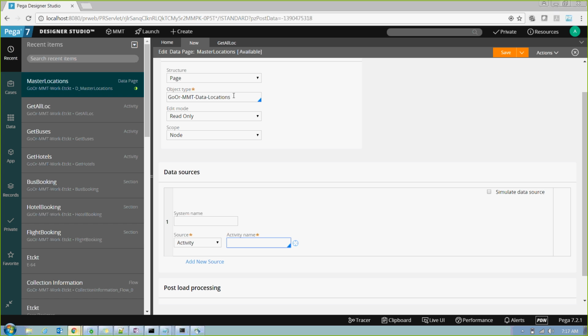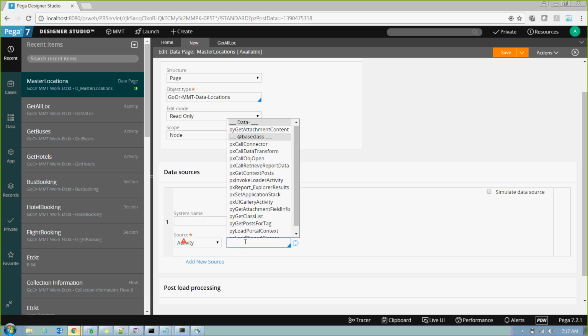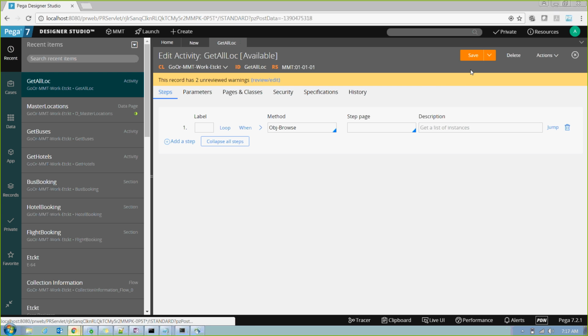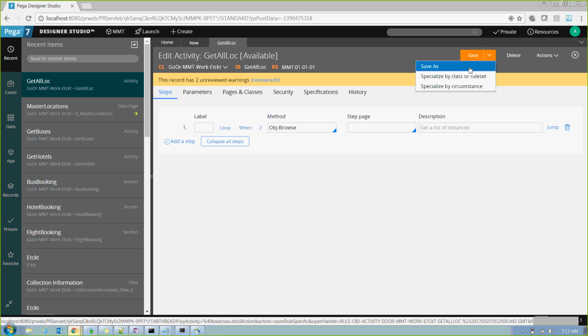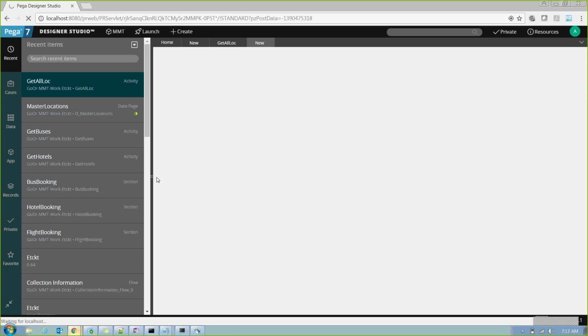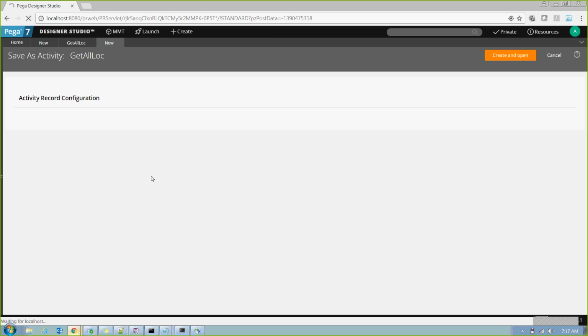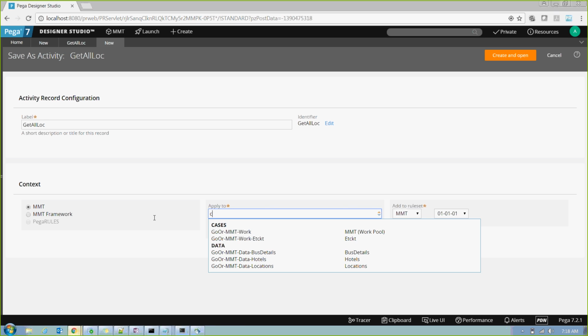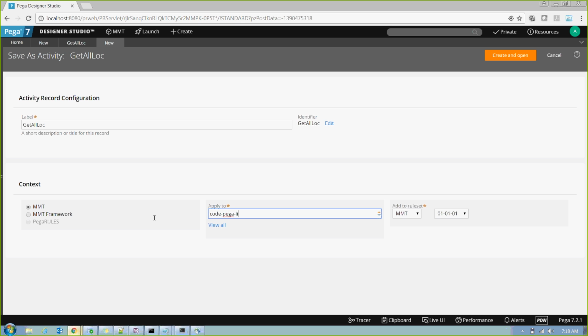You can see that whatever class you have defined here, that class will come. We are good with it. But when you change it to list, Pega expects it to be in Code-Pega-List. So what you can do is, better you save as this activity into Code-Pega-List and delete this existing one so that you will not get confused. Just make sure you change the class name here, Code-Pega-List.